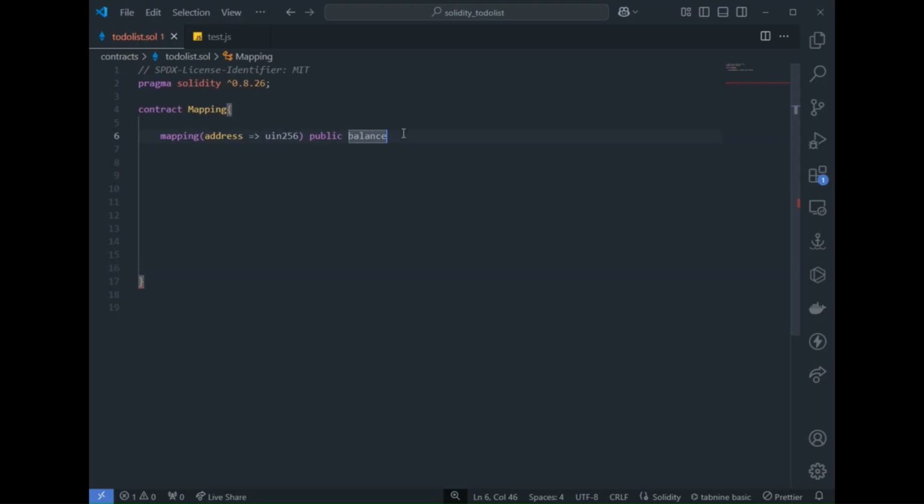So this is the way a mapping is declared in Solidity. We have the key type and the value type. The key is address, so calling the address will return the value, which is the balance. And the name of the mapping is called balance.